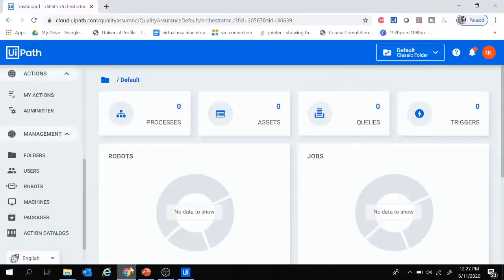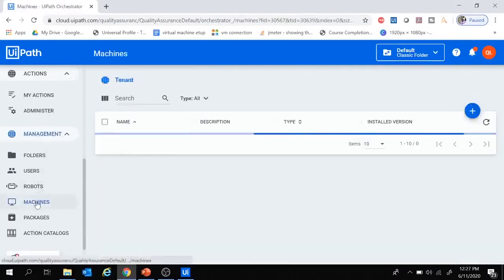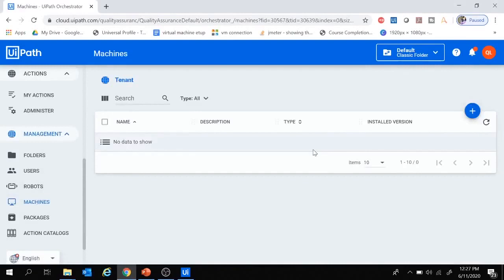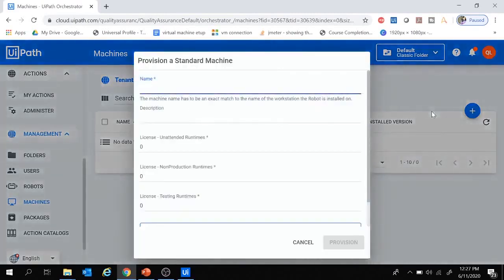So under this UiPath Orchestrator, the machines are present under the management tab. If you click on machines, this is the machine page. Here we have the option to add machines. Click on the plus, and here we have two options. First is standard machine and the second is machine template. Let's go with the standard machine first.